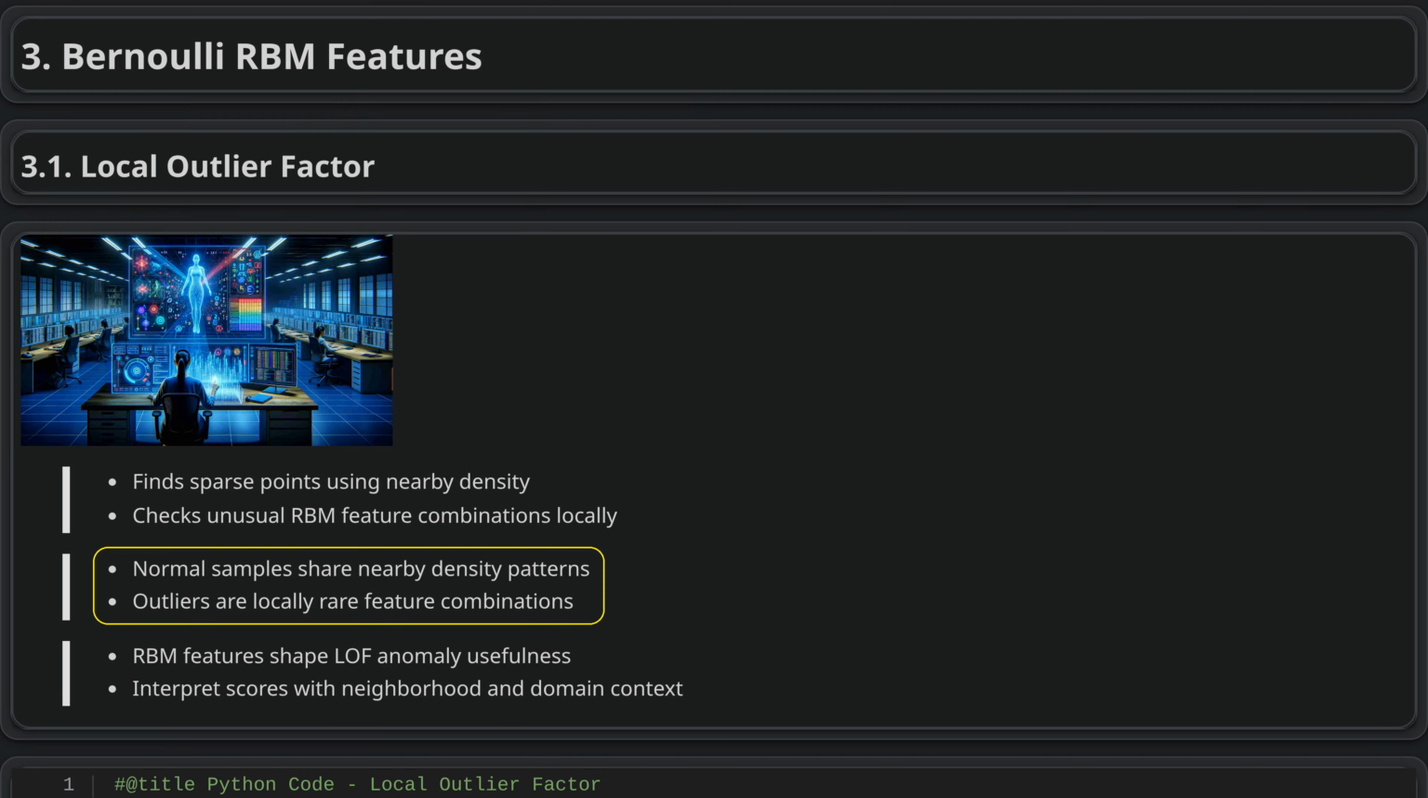Local Outlier Factor detects outliers by comparing how dense a point's nearby area is with the density around its neighbors. For binary data, such as symptoms or permissions, it can find profiles that are unusual because their combination of features is rare among similar cases. This makes it useful for spotting local, context-dependent anomalies rather than only globally extreme values.